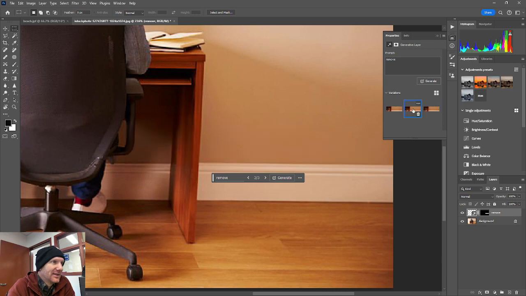I mean, maybe this one's better because it kind of has that shadow area that's not there. So this one kind of creates the chair. So it's really up to you. I don't think that one's bad. That one's not bad either. So I'm just going to select that one.